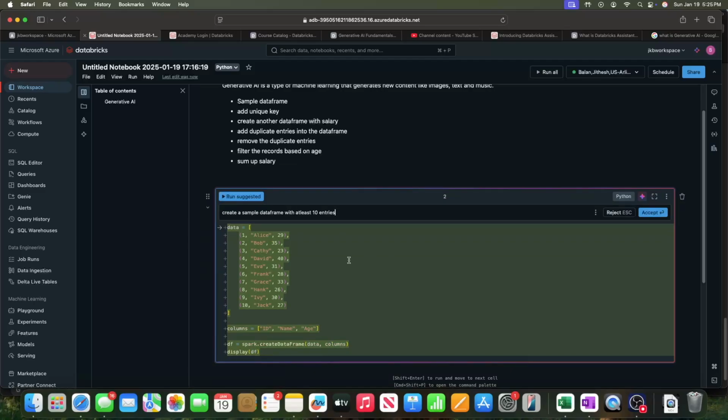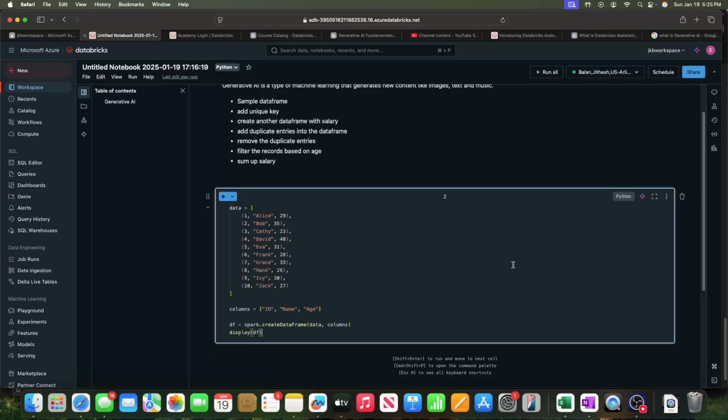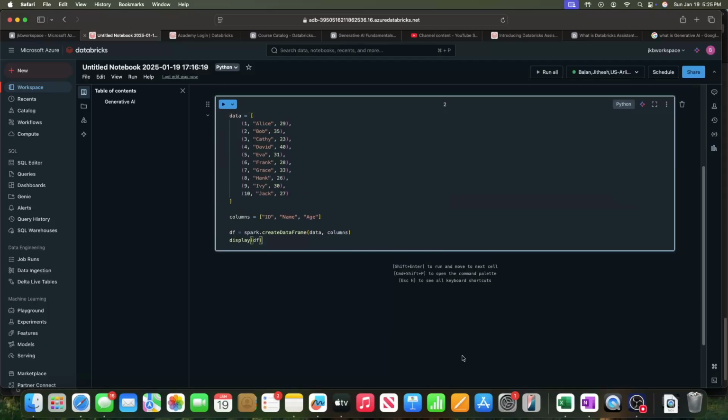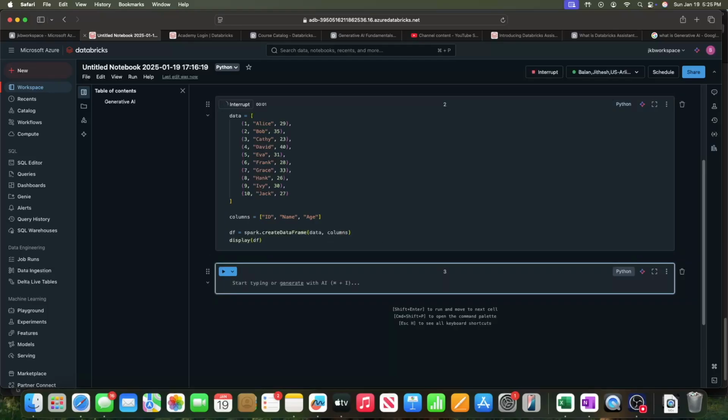If everything is good, then you can accept or you can reject it, right? But for us, everything is fine. It starts from Alice to Jack. We have all the entries that I asked for. So just click on accept. Now we can see that there is already one unique entry added by the assistant, but I need to have another unique ID, right? So let's see how you can add that. But before that, let me execute this and make sure that our data frame is ready.